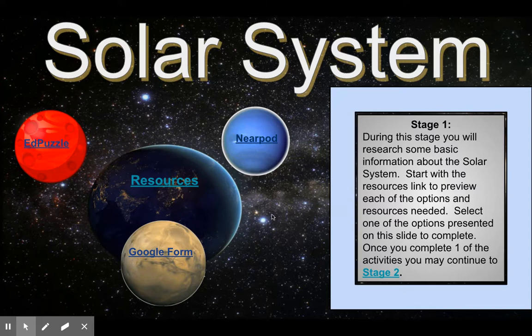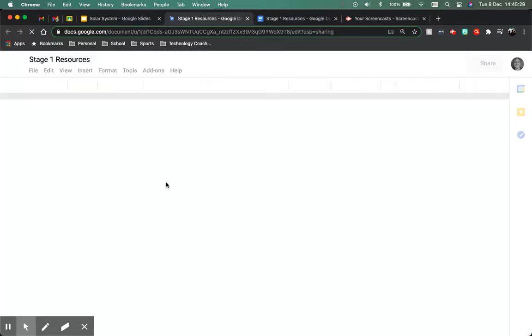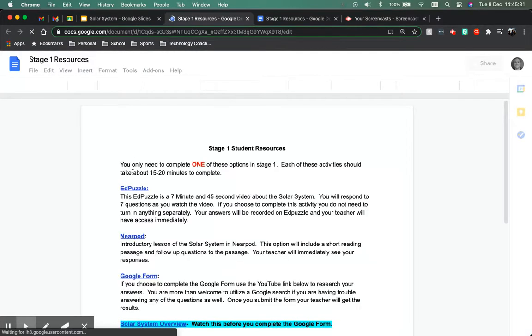Before you start anything, and this goes for every single stage, there is a resources button. Make sure you open it up. It will open up to a new document. And when that document opens up, it's going to give you an overview of what each activity is and what you have to do with it.